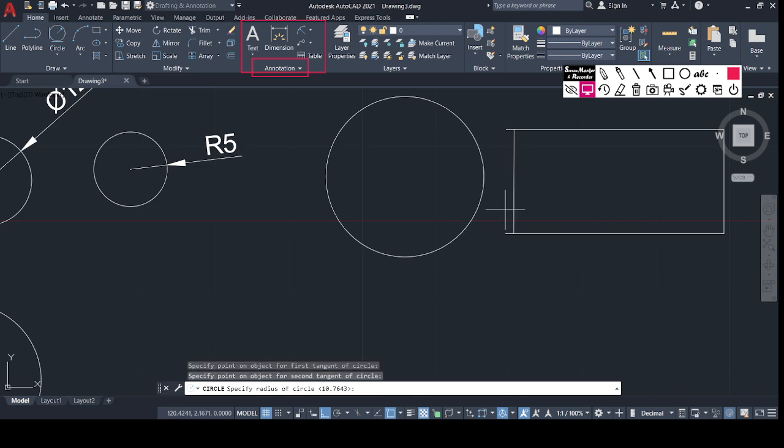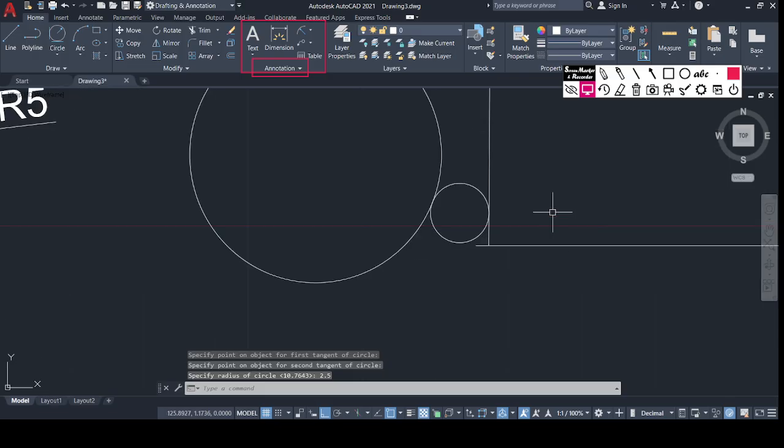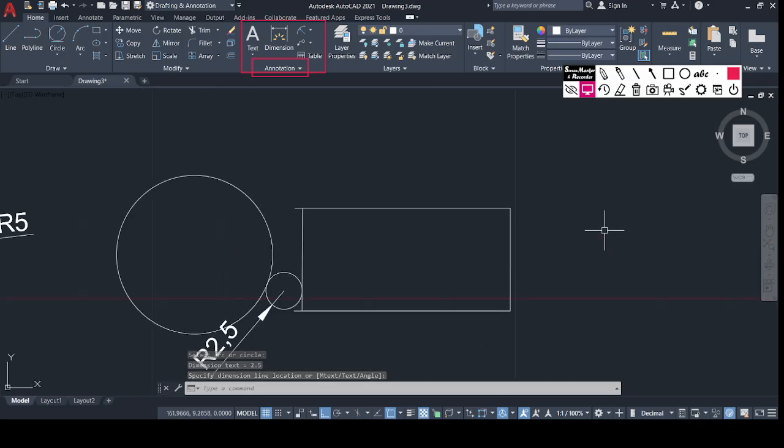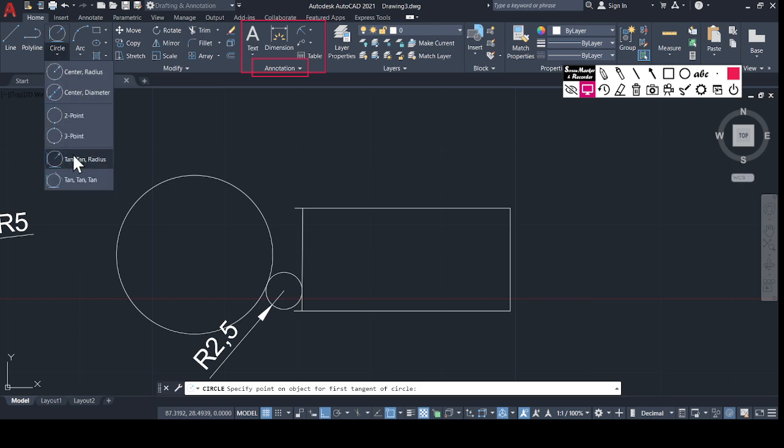Click on the first tangent, second tangent. Let's take 2.5 and enter. Now you can see the 2.5 radius circle has been created, just partially touching both this line and circle. Again click the radius and assign this one. Understand? So this is how you can draw a circle with a specific radius by partially touching two objects. Again take an example, tan radius.